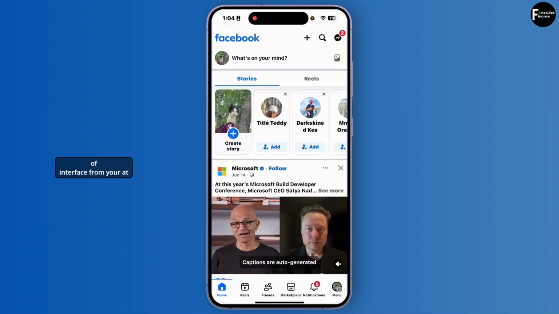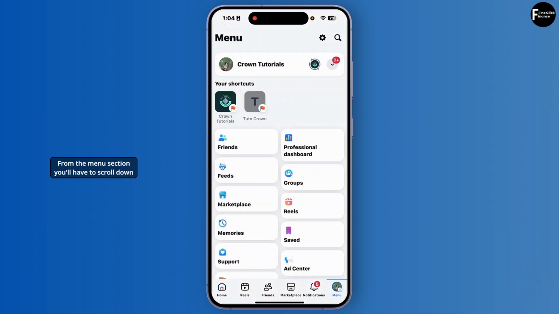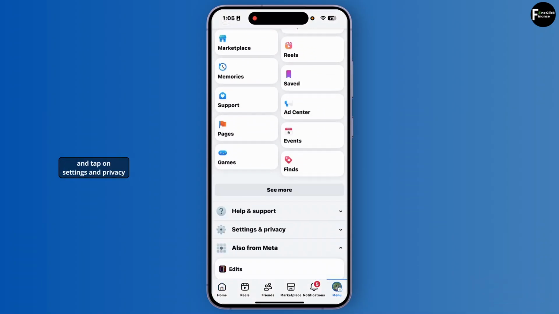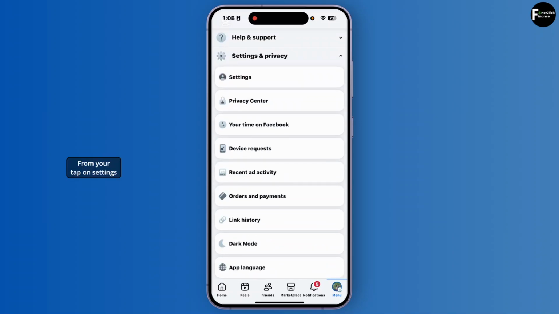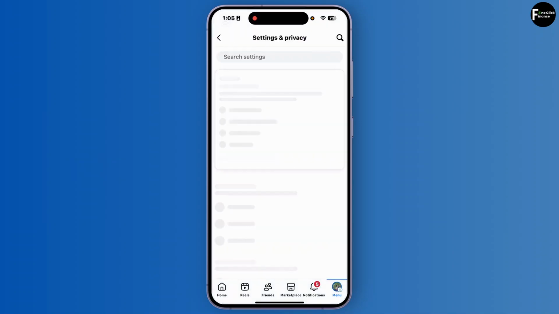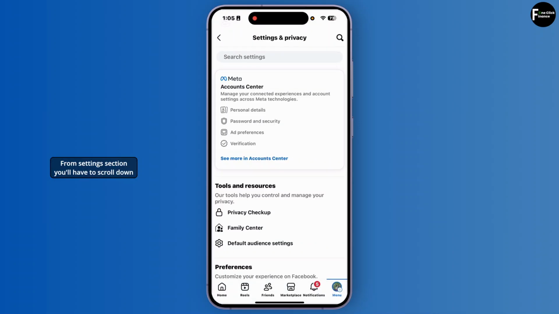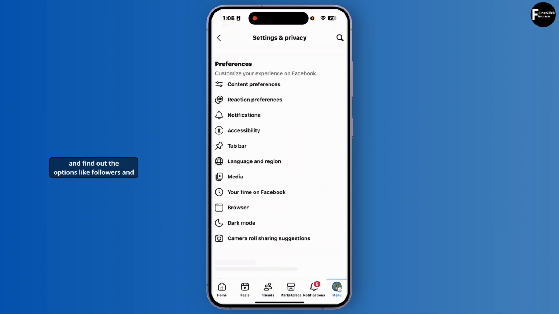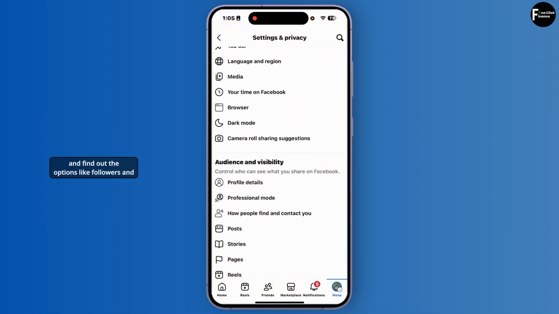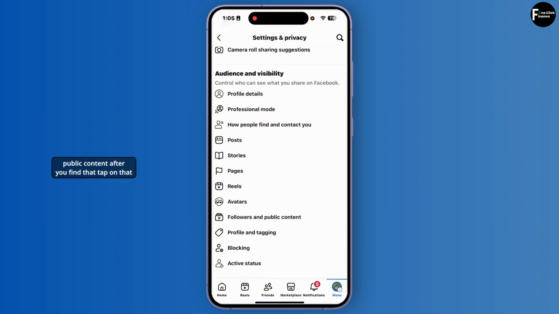From the bottom right, tap on menu. From the menu section, you'll have to scroll down and tap on settings and privacy. From there, tap on settings. In the settings section, you'll have to scroll down and find the option called followers and public content. After you find that, tap on it.